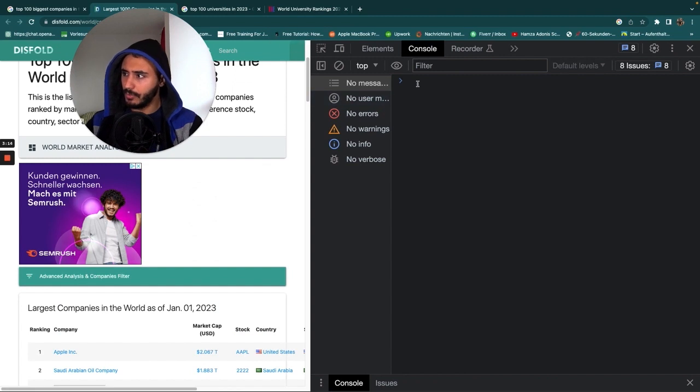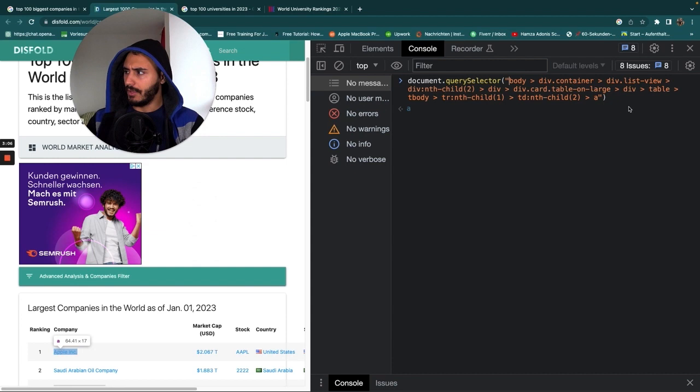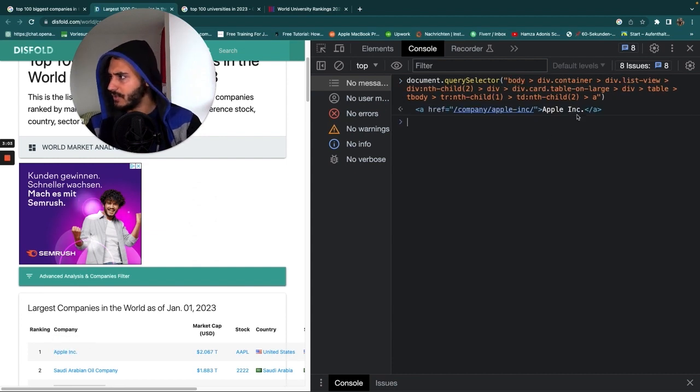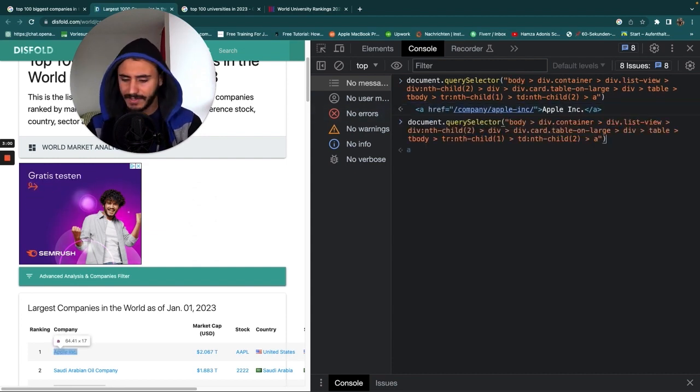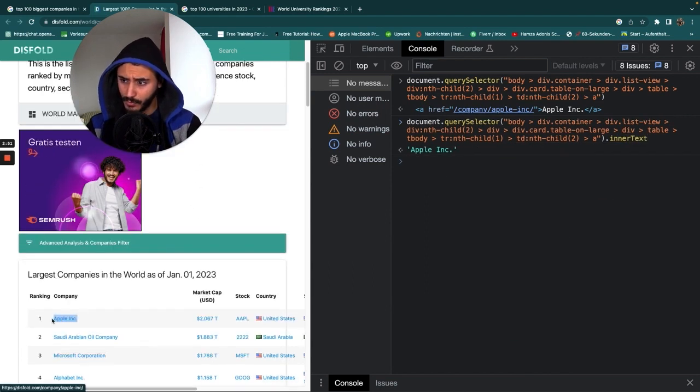And now we are going to use query selectors, right? If we just paste it, it already has the query selector, and let's click enter, and as you see, it gave us what we need. What we need exactly is the inner text of it, right? Okay, but we don't just need the first one, we need all of these.